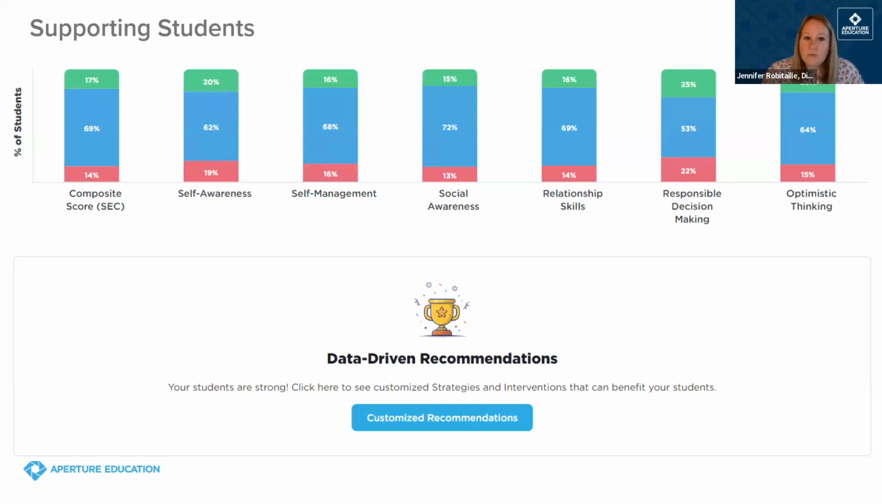And so adults in schools and districts will also have access to students' self-report data within the Aperture system. It will share that data for both individual students as well as aggregate that data at various levels: for classrooms, for small groups of students, by grade level, by school, and by district as well.